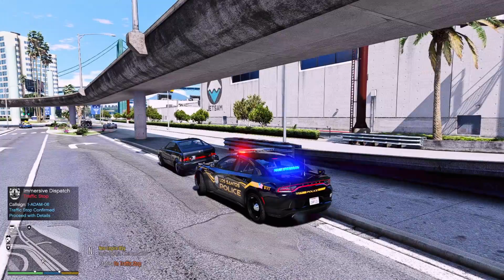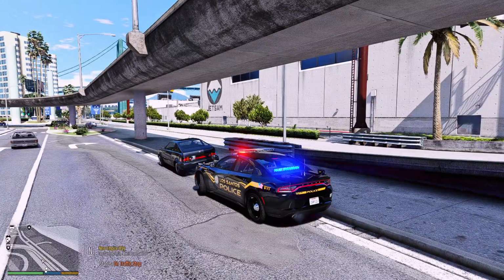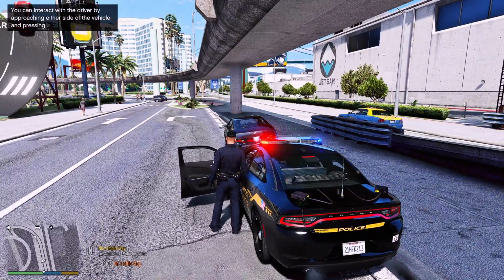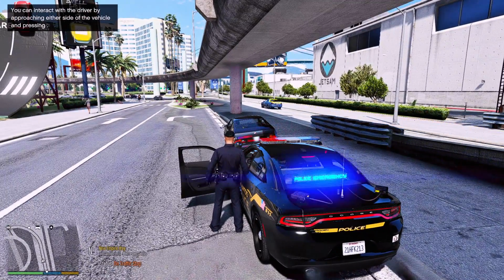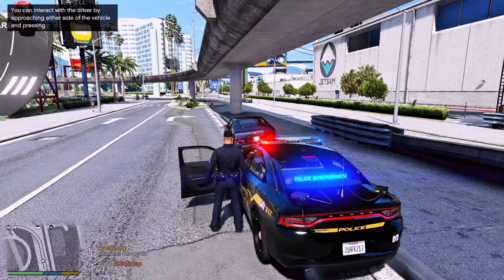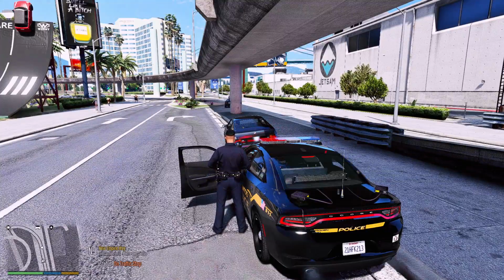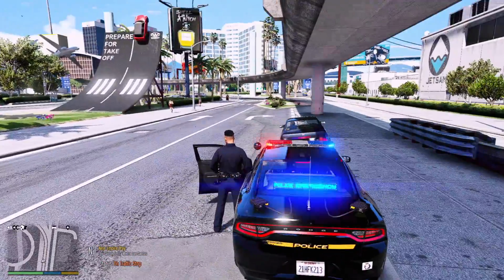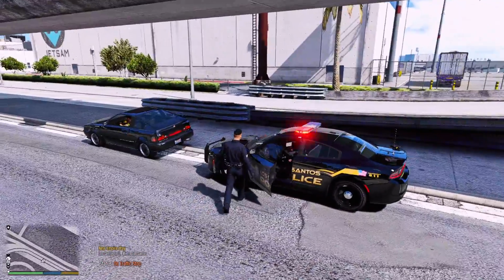10-4, copy that. This guy looks like he's going to want to get out and shoot me, so we're going to open our door and kind of sit here for a second. Make sure he's not going to get out of his car. And I think we're okay. Whoa. Yeah, I think we're okay. All right. So let's go ahead and walk up to this guy.